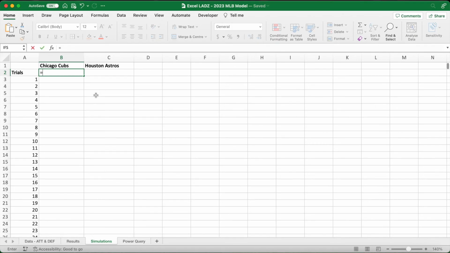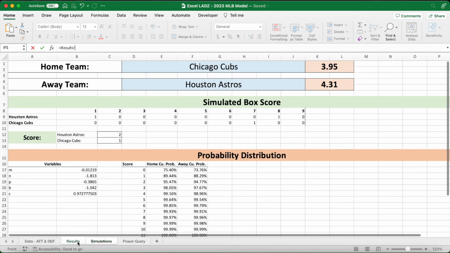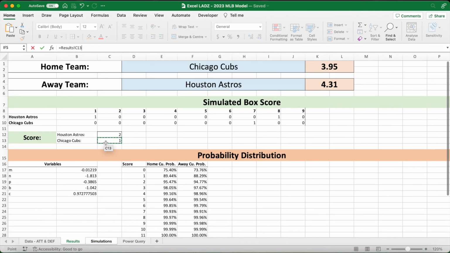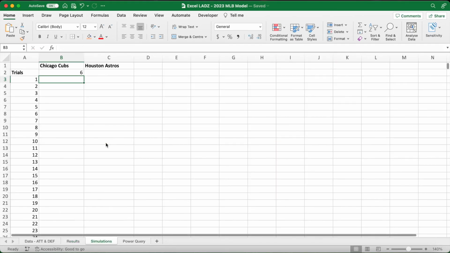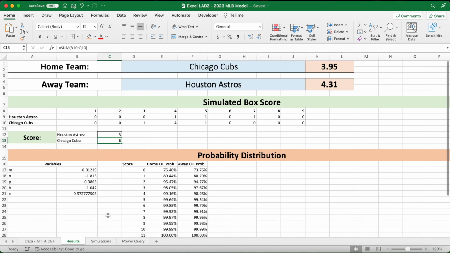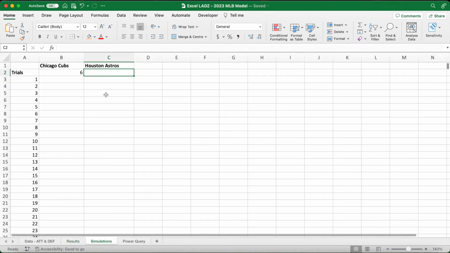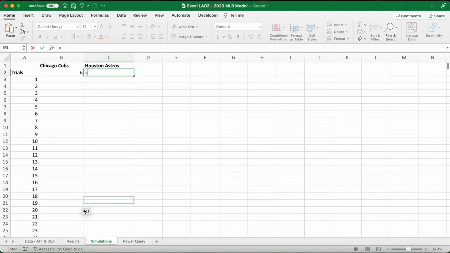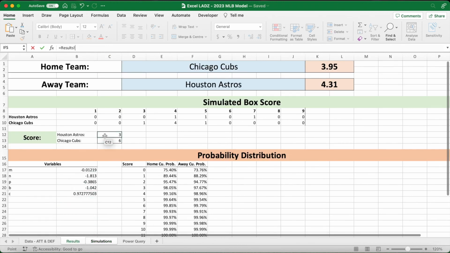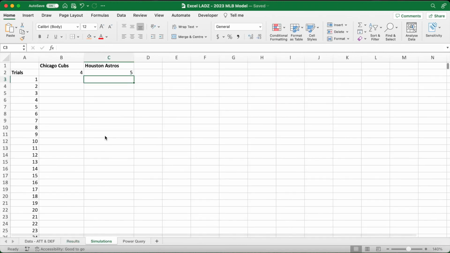Now in B2 will be the single simulated runs scored by the Cubs, which can obviously be found in cell C13 of Results. Let's go there. Equals Results C13. Press enter, and in this simulation the Cubs, or the home team, have scored 6 runs, and that is correct as we manually verify it. Do the same thing for the Astros. Make cell C2 equals C12 of the Results worksheet, and we've got our simulation here.